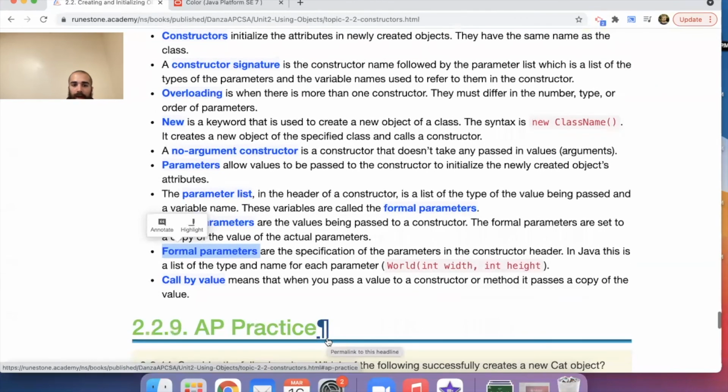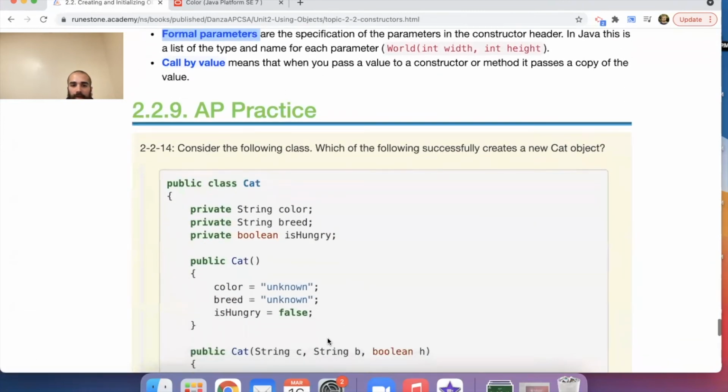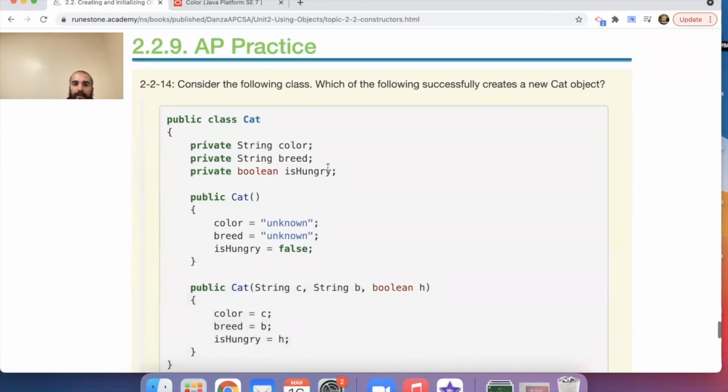When you call something by value, that means that when you pass a value to a constructor or method, it passes a copy of the value. Some AP practice, it says consider the following class. I love when it says consider. Really, it's saying look at this class. Which of the following successfully creates a new cat object?